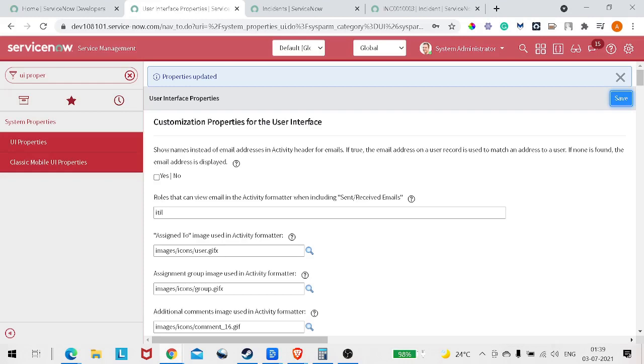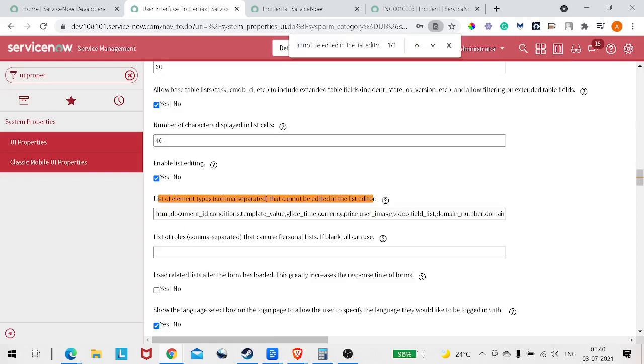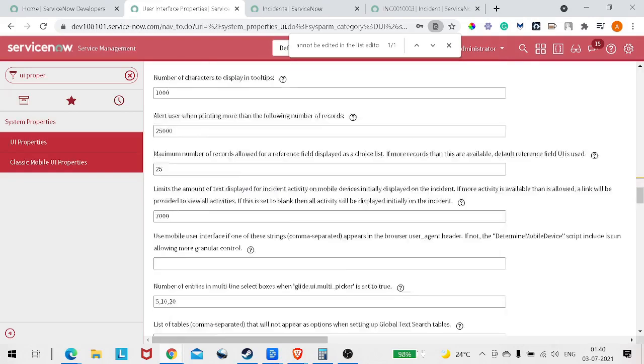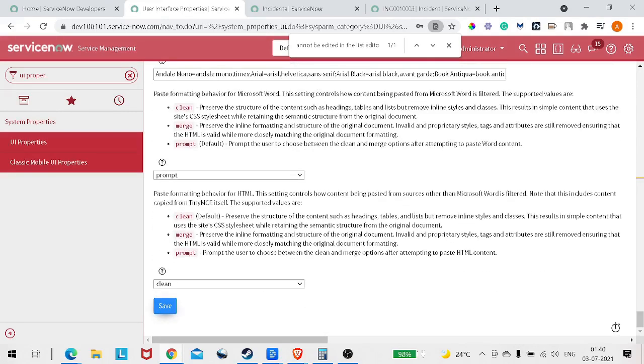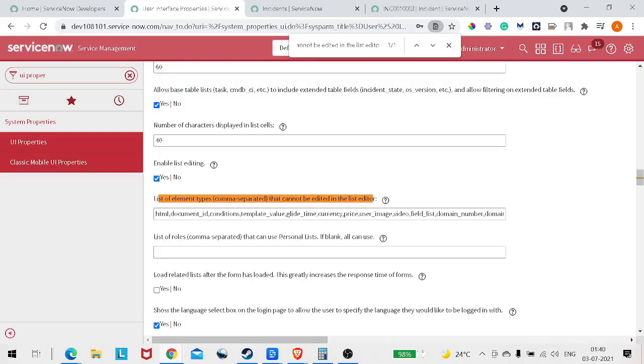So these were the two properties which I want to show you. Okay, I will again find that property. I don't want to disable that option, so I will remove it from here. So now moving on to the third point. We have seen how to edit the field, different kinds of fields, how to update multiples. Then we saw if we want to disable list editing globally, how we can do that. Then we saw if we want to disable the list editing only for a specific data type, how we can do that.